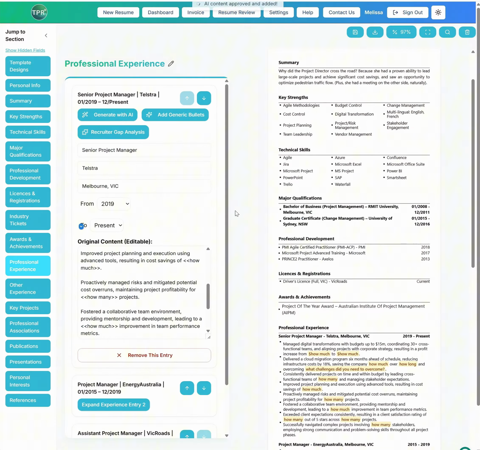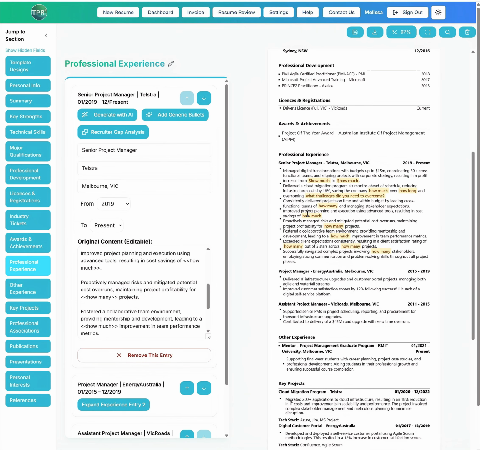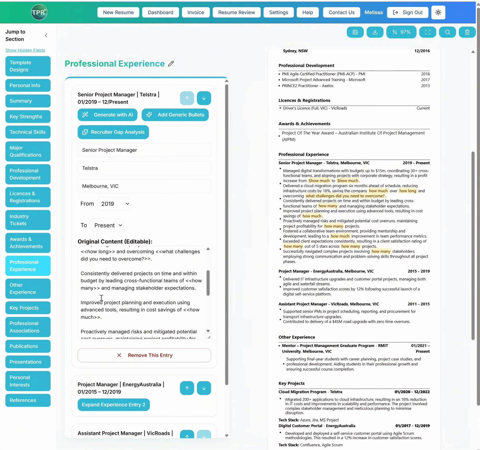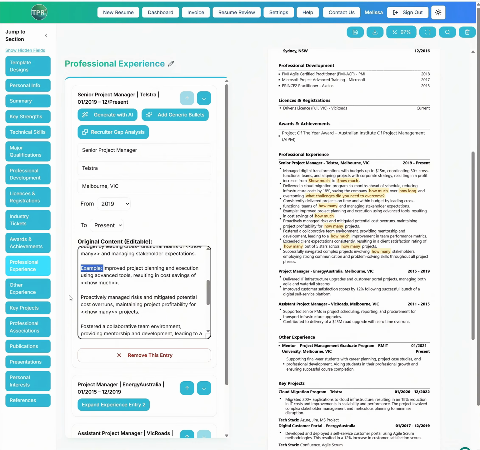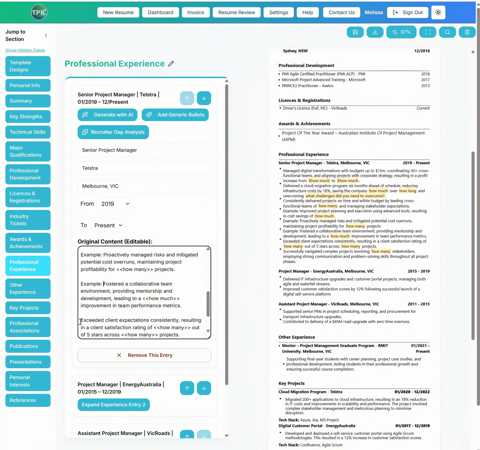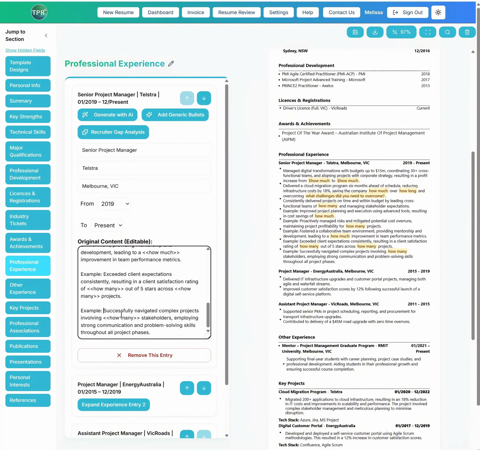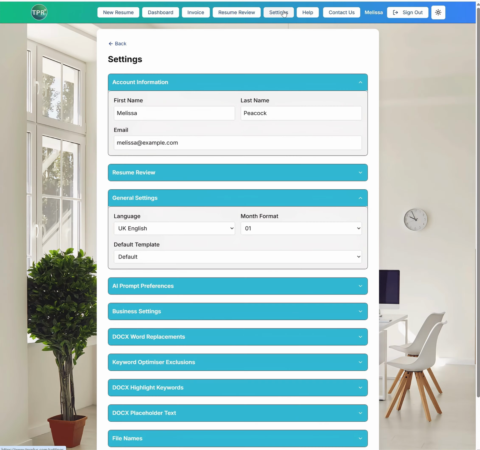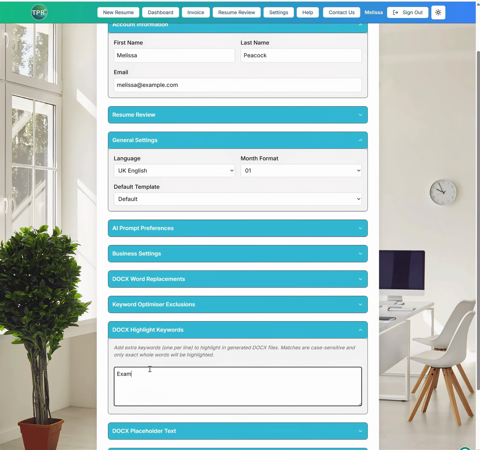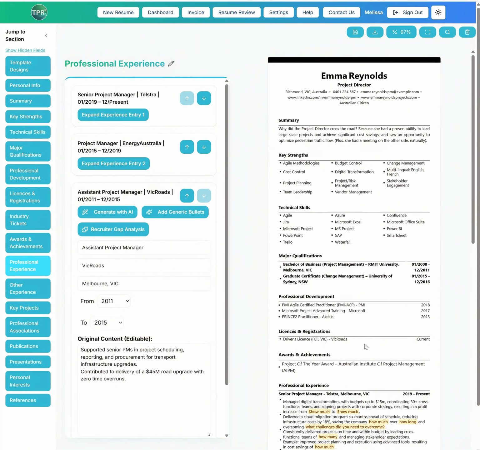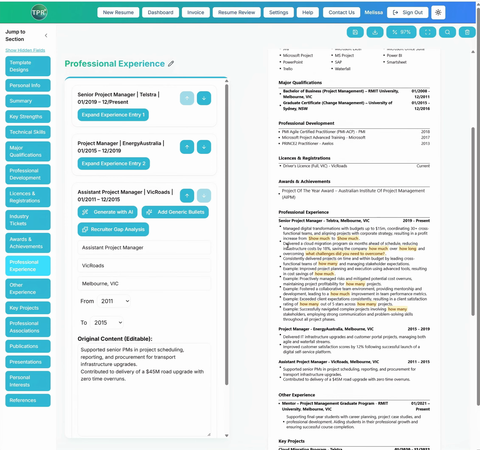If you wanted to, you could put an example at the front so that they know that you've added that as an extra one so they don't come back and say, hey, you've got some incorrect information in my resume. And then in the settings, you've got some extra highlight. When you download it at the end, it will highlight example for you.